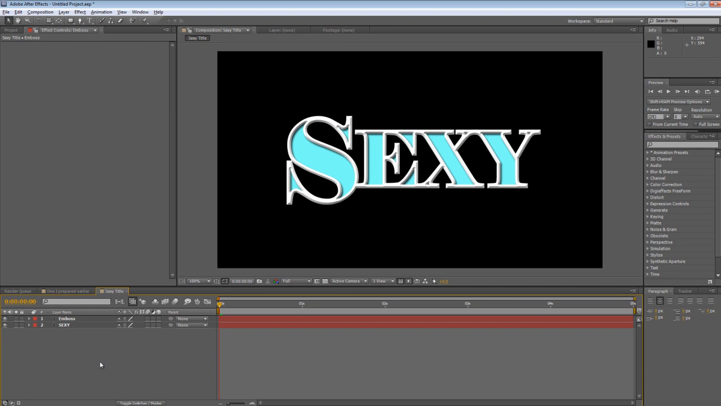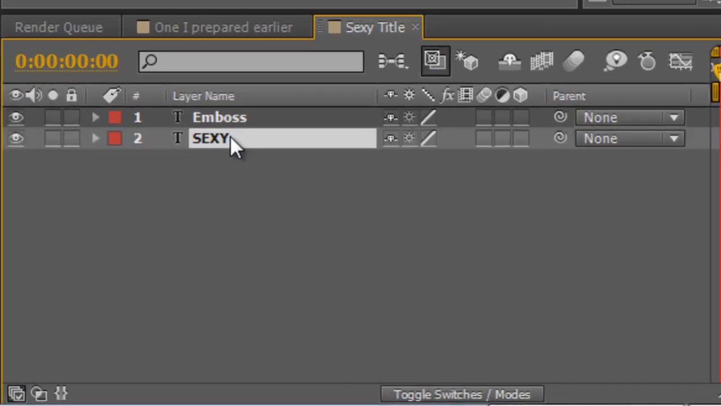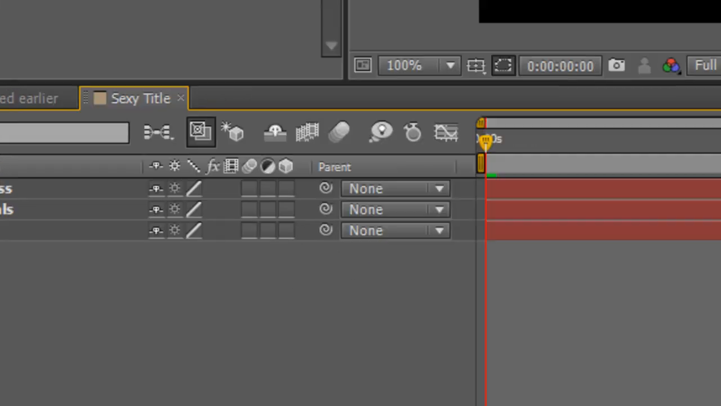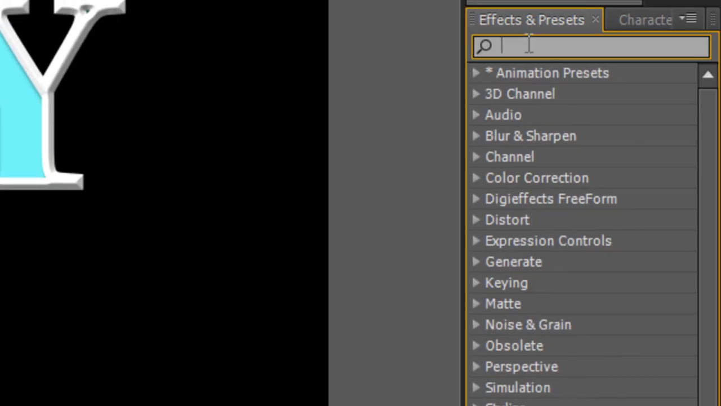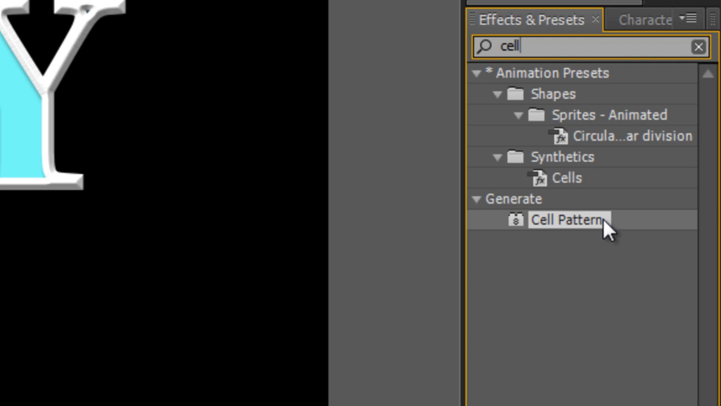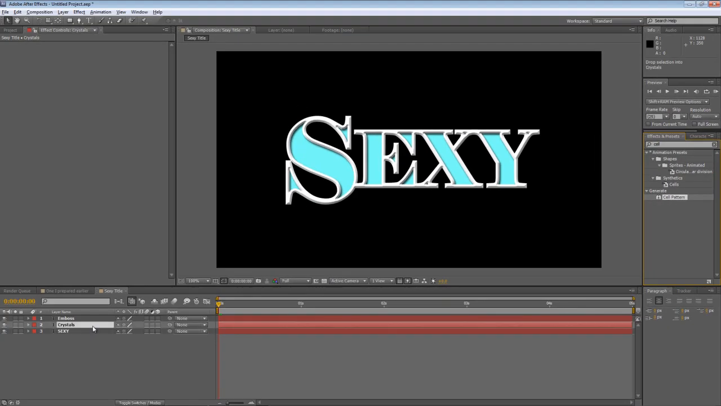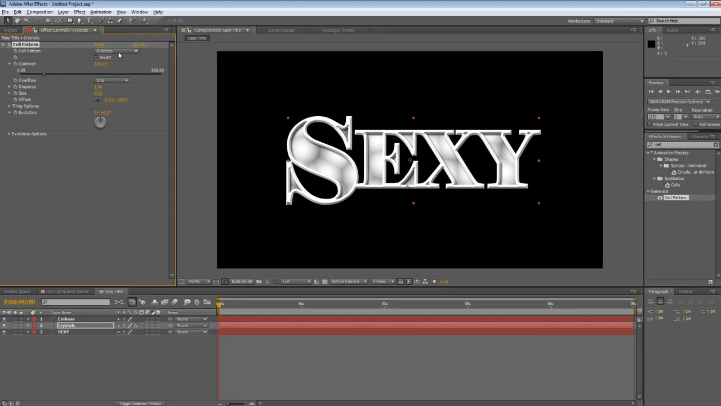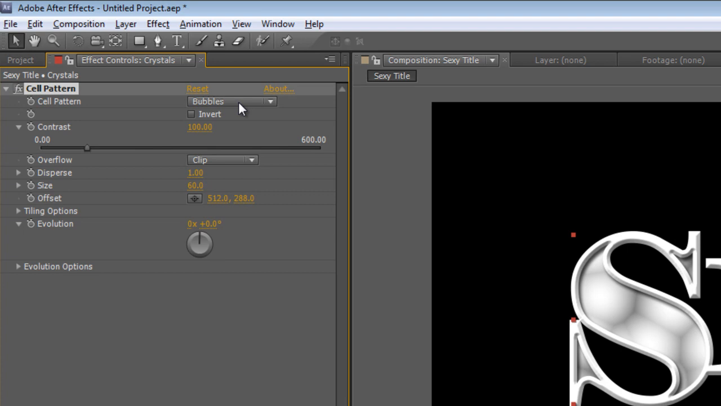Now we need a third layer, so I'm just going to select the base text layer and hit Control D to duplicate it. And we'll rename this new layer Crystals. Go to the Effects and Presets panel and type Cell and find the Cell Pattern effect and drag that onto the new Crystals layer. Now when I apply that, you can see it's not given us quite what we're after, as always, so we change the default settings. In the Cell Pattern effect's control panel, select Mix Crystals.